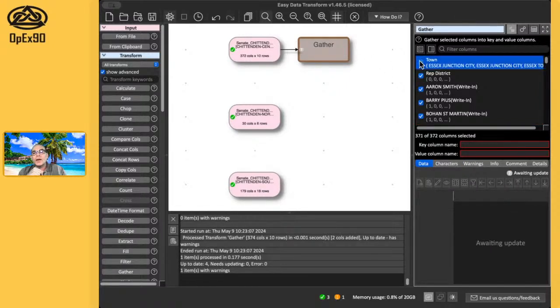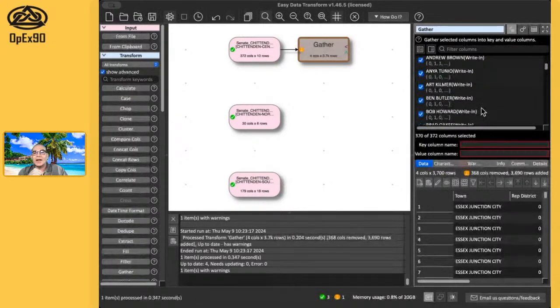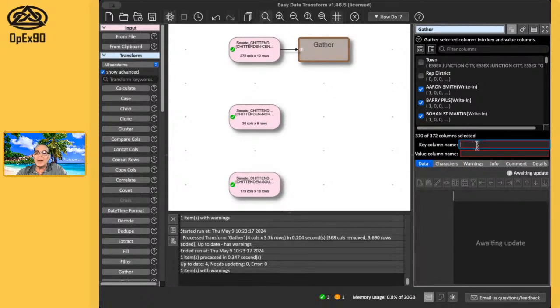So I'm going to come in here. I'm going to select all the names. You see all the names that are here. I've selected those, and then we're going to unpivot it. We're going to have the candidate in one column, and the number of votes. So it's going to have candidate, and then the candidate. Let's make sure I spell that right.